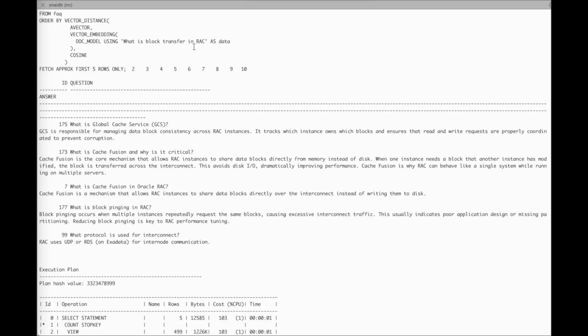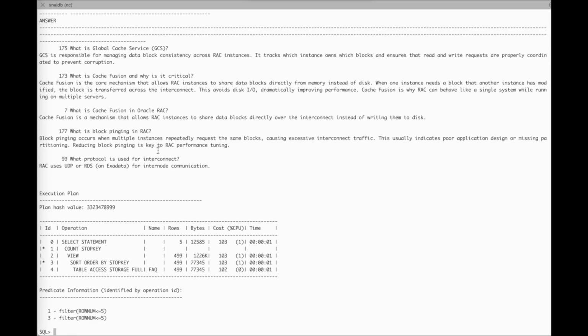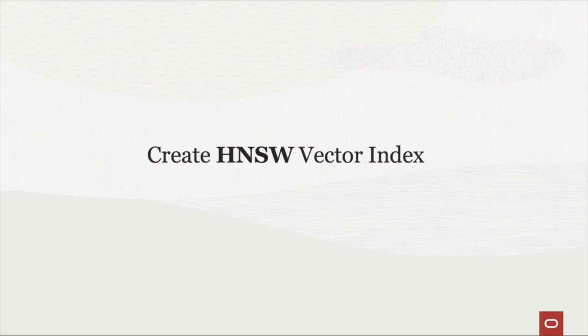If we look at the explain plan, what we can see is it's done a full table scan of the table. So now we're going to create an HNSW vector index on that table, and we're going to run again. So we're going to issue the create vector index, and we're going to call it FAQ_HNSW_IDX, and we're going to put it onto the answer vector. We're going to use organization in memory neighbor graph with the distance using the cosine function.